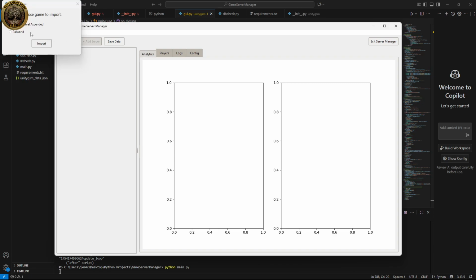We're going to go ahead and hit add game. And right now I've got ASA and Pal World. I'm going to do Pal World because it's faster. I'm going to import this. I'll name it something stupid like stupid test server. There we go.